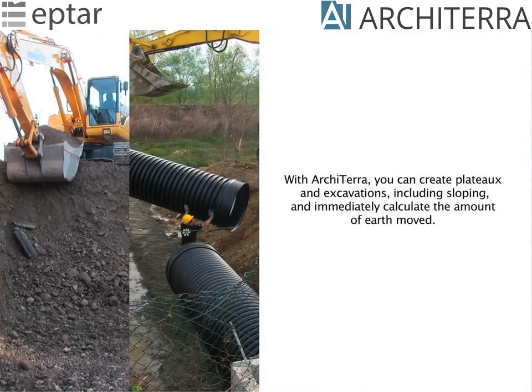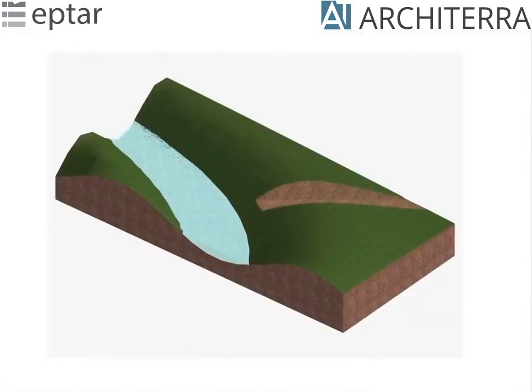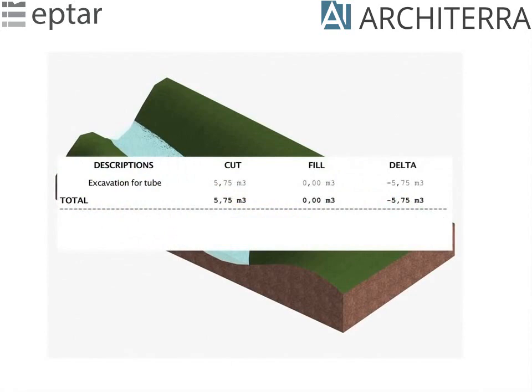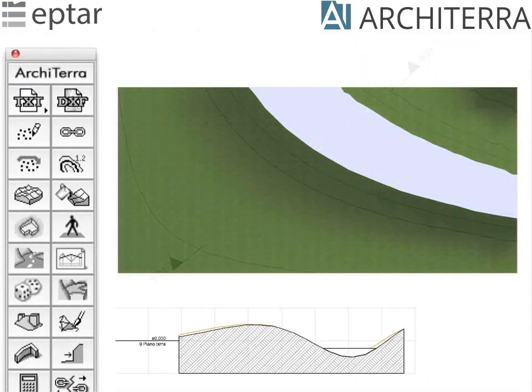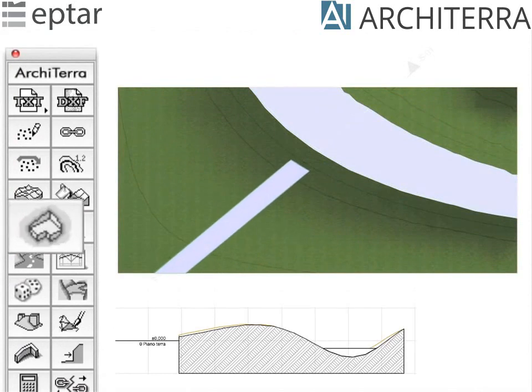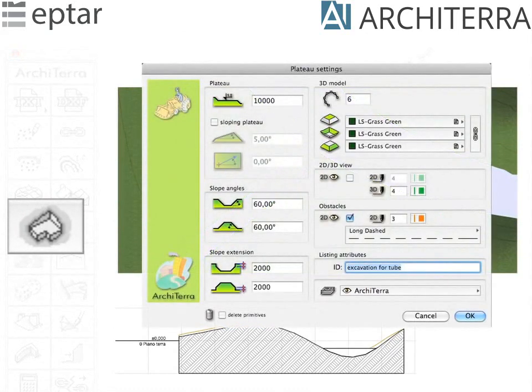With ArchiTerra, you can create plateaus and excavations, including sloping, and immediately calculate the amount of earth moved. Suppose you want to excavate to bury a river, and you want to know how much earth has been excavated. Just draw a fill in the shape of the excavation, use the plateau command to define its characteristics, and why not give the operation a name?